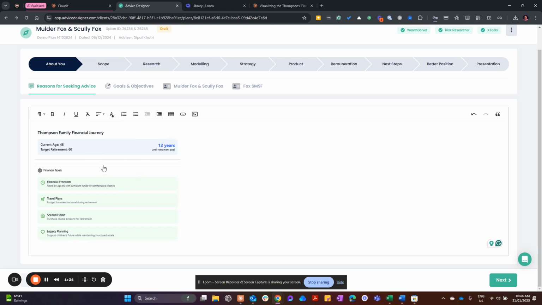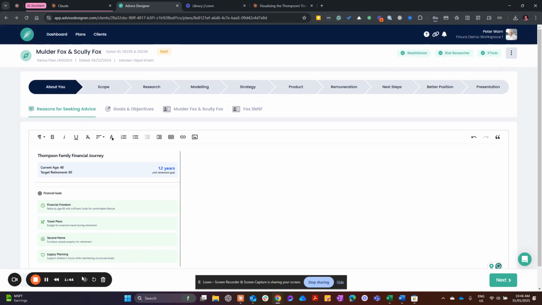the text. So again, just another way you can start using, in a really simple way, some more visualization in your advice documents and also the digital presentation in Advice Designer.